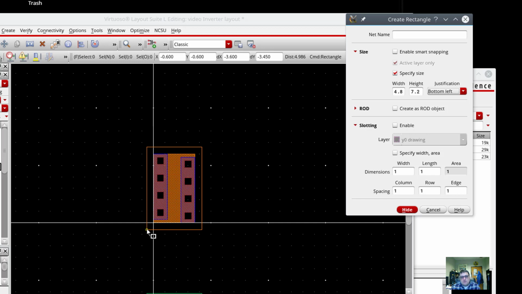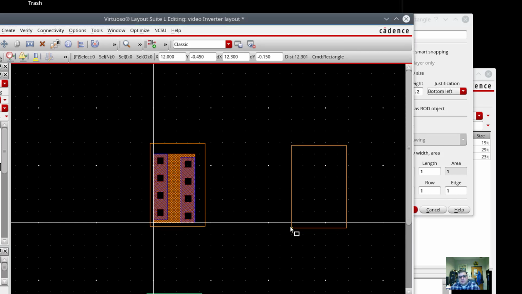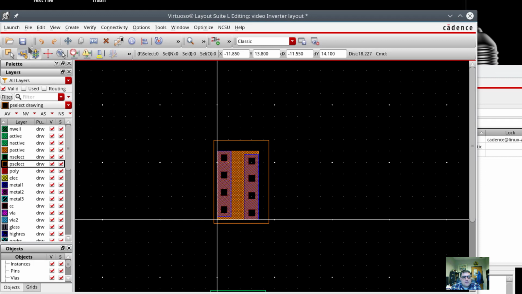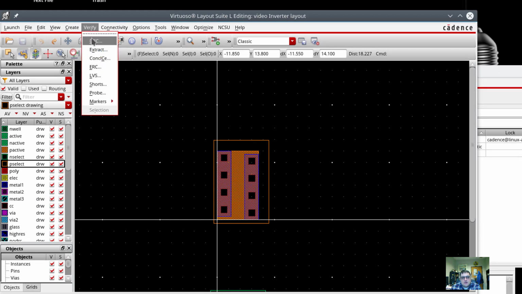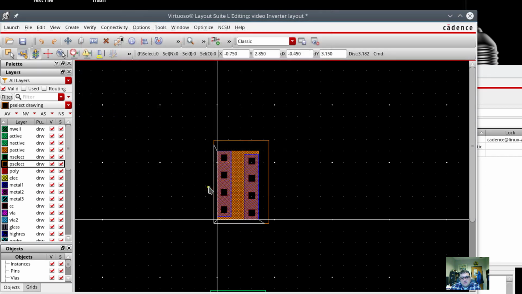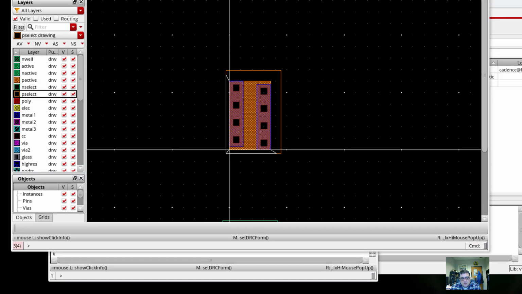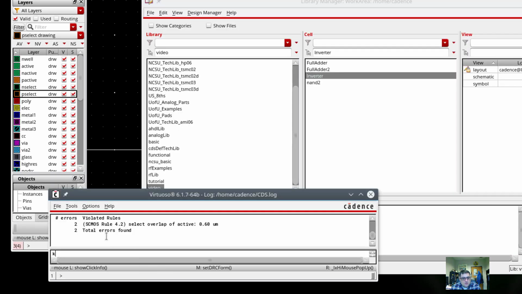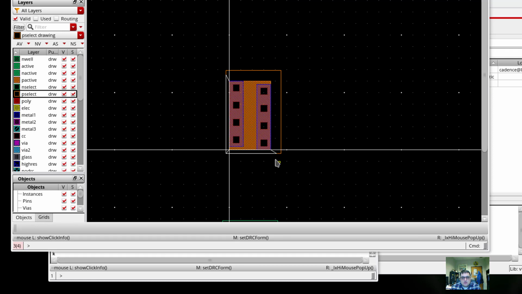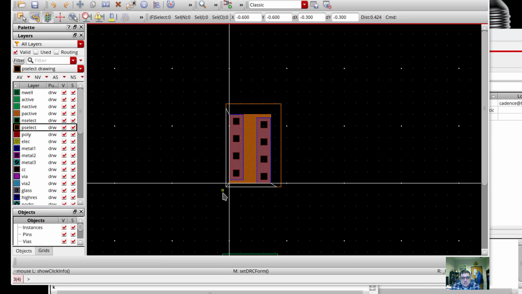Just to show what would happen if I got it wrong, I'm going to offset it by the wrong distance. So clearly not centered. And when I save my file and do a verify DRC, and take a look down here in the command window, it says that I have 2 CMOS rule violations, and that I have to have at least 0.6 microns between the overlap of the active and the select. If I look back at my design picture, I can see it's saying this edge of the rectangle fails to meet the design goals.